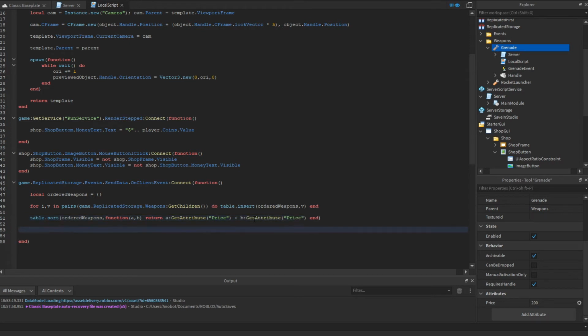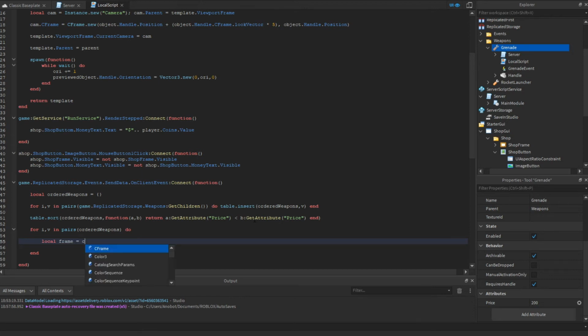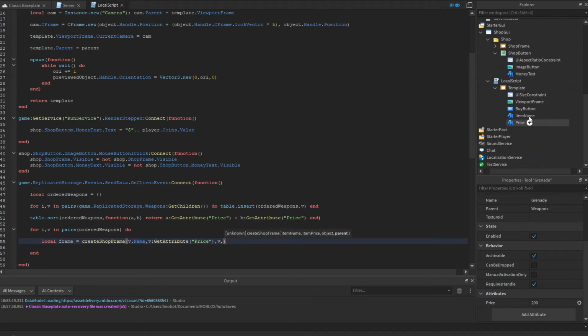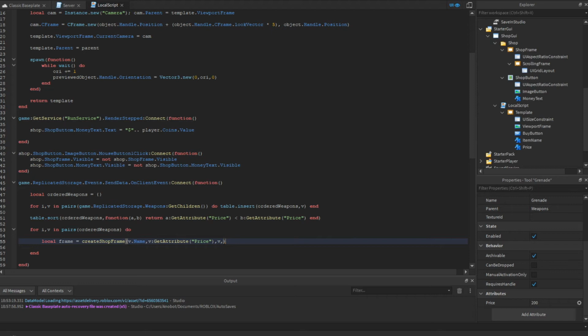Now let's go ahead and make an actual shop. So we're going to say for i, v in pairs orderedWeapons do. Then we're going to get the frame. So we're going to say local frame is equal to createShopFrame. Now how we do it is we're going to say v.Name. Then we're going to get the attribute for the price. Then we're going to say v, which is the object, and the parent. Now the parent we're going to put it in is the scrolling frame, shop.shopFrame.ScrollingFrame.